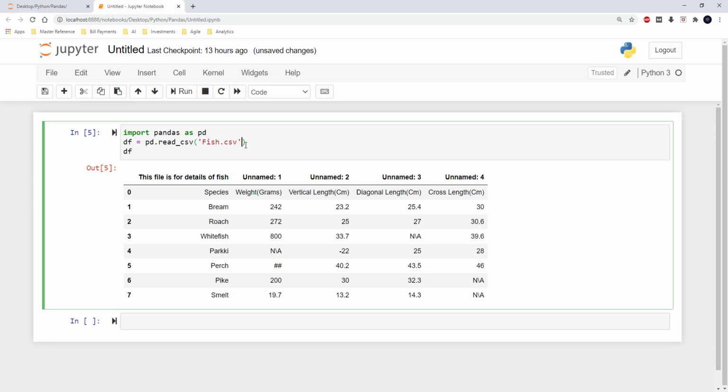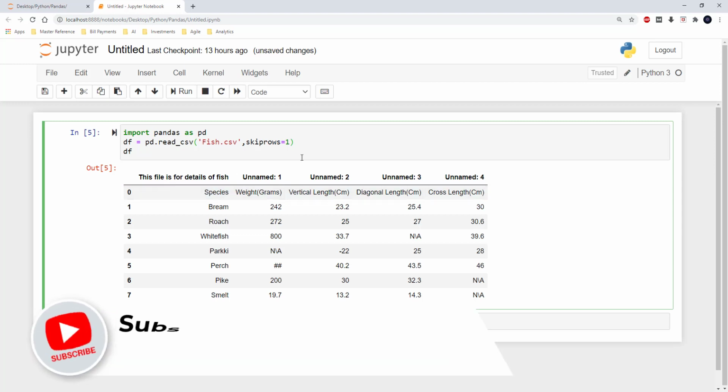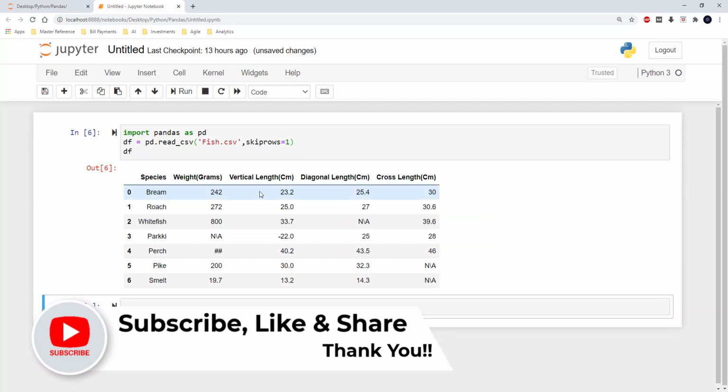So in order to ignore the first row, I can use the parameter skiprows, and I can give it 1, which means that the first row would be skipped. And when I run this again, you can see that the first row has been skipped.